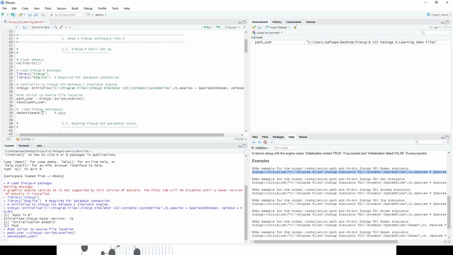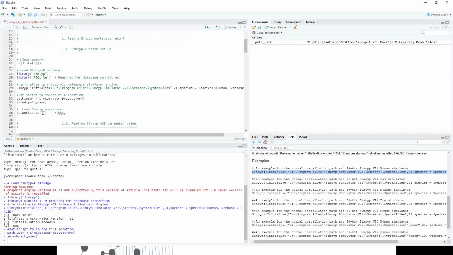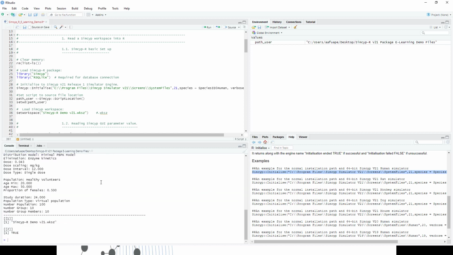Once that is done, the next thing I'm going to do is save my working directory to my script location. For this, I use the function called script location, and I save this into an object called path user, and then I set my working directory to that path user. Now the next thing I'm going to do is set the workspace. The workspace that I would like to bring in is called Simcyp-R demo version 21. So I'm just going to copy the workspace name from the folder just to make sure I don't have any typos, and then I'm going to paste this within the function set workspace. And I'm also going to type out the Simcyp workspace extension, which is .wksz.